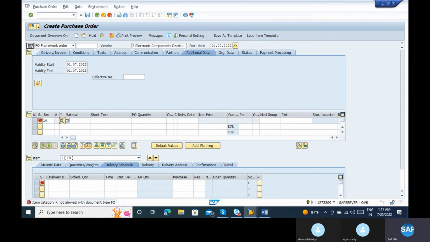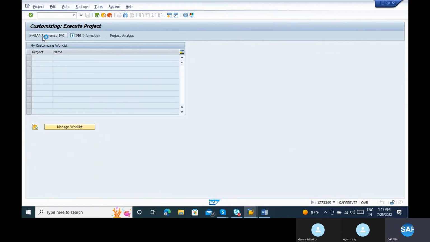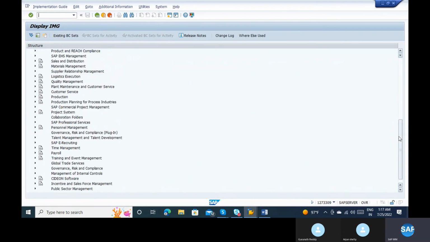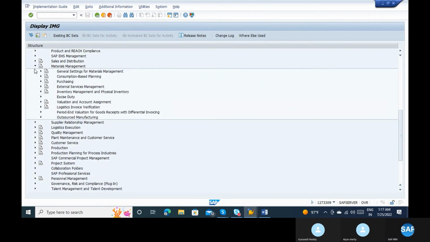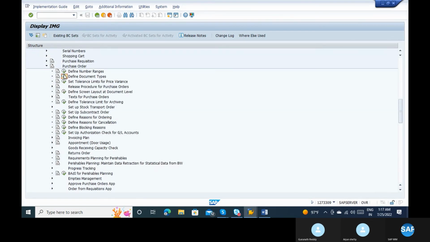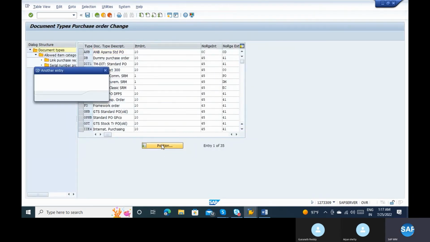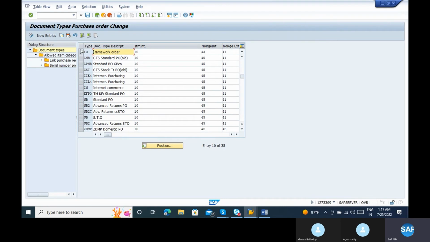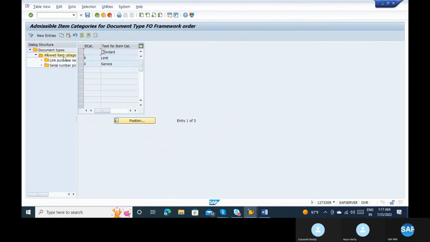The item category is not allowed. Why is it not allowed? It should be allowed, right? Maybe somebody changed it in the configuration. Let's see. Go to the framework order document type. At the document type level, we'll see why it is not allowing. Somebody changed the concept. So what is the framework order? F4, framework order. Select it, and services item category.